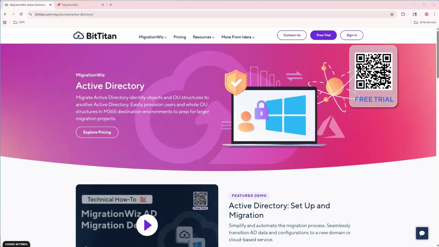Hello and welcome. In this session, I want to take you through another scenario inside the MigrationWiz product, whereby we migrate local AD objects into Entra ID. Now, this is without the need for the Entra ID Connect or the Cloud Sync. This is going directly from a local AD into an M365 target tenant, Entra ID.